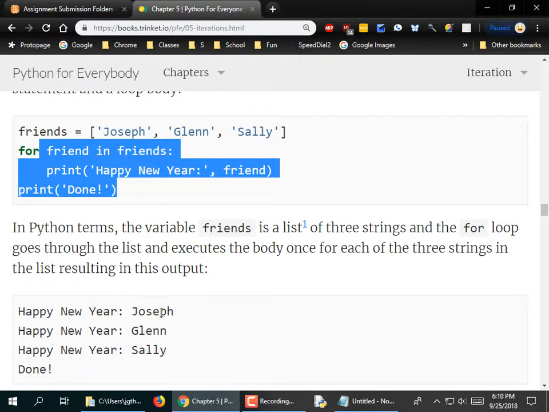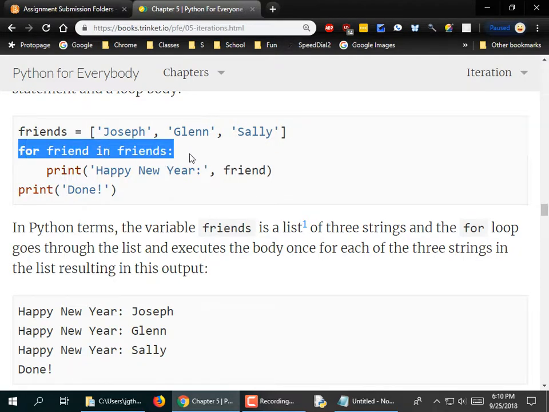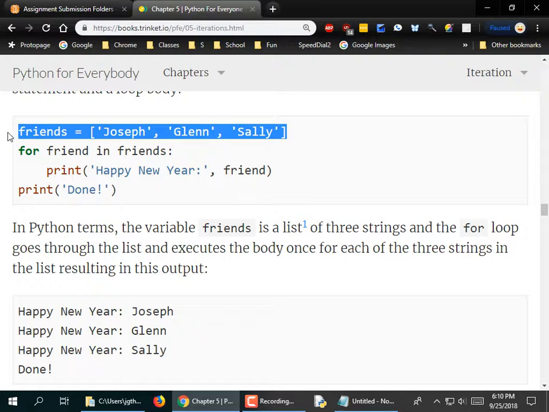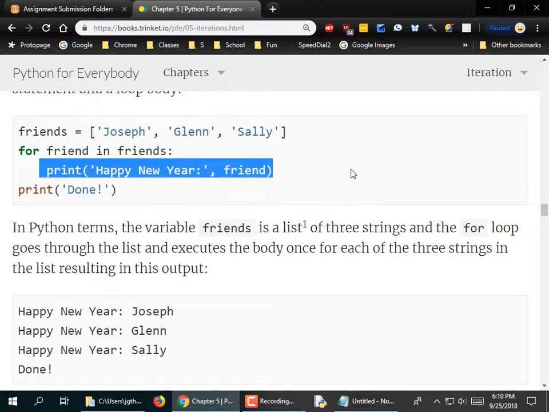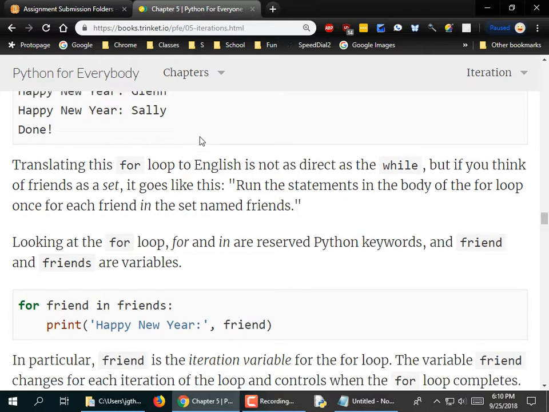So this would print out Happy New Year, Joseph, Happy New Year, Glenn, Happy New Year, Sally. So this is a definite loop. It's going over a definite series, right? It's not going over a range, it's going through a list, but same idea. This variable first equals that, this variable then equals that, and then this variable then equals that. So it'll repeat 3 iterations. Just like that.